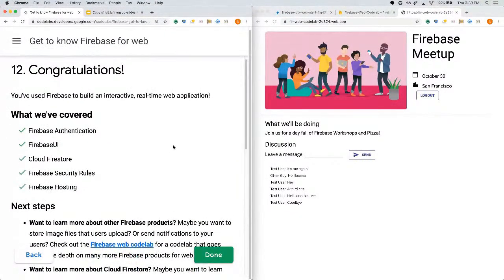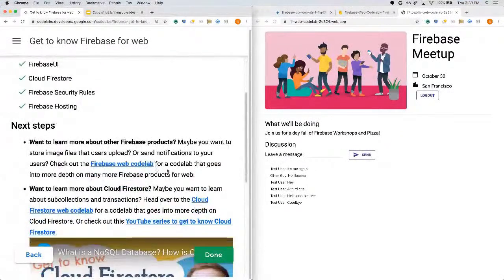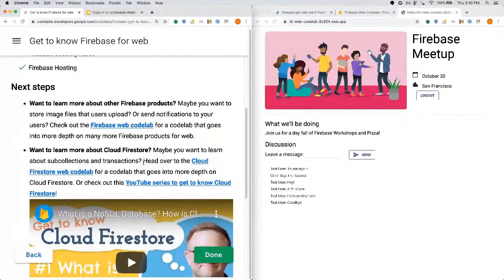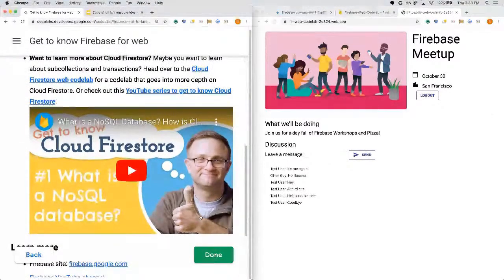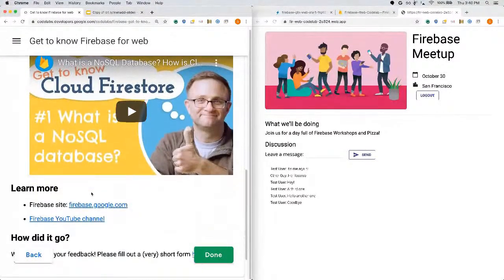So like I said, if this was the first time you've ever used Firebase and you were successful, then pat yourself on the back because you just did a lot in only 40 minutes. If you want to learn more about Firebase, we have another web code lab that you can do, which will help you learn about things like push notifications, just generally more of our products for web. If you want to learn more about Firestore, we have a special code lab just for that. Or you can watch our video with my friend Todd here, who is on my team at the office when we're allowed to go. And you can check out our YouTube channel.